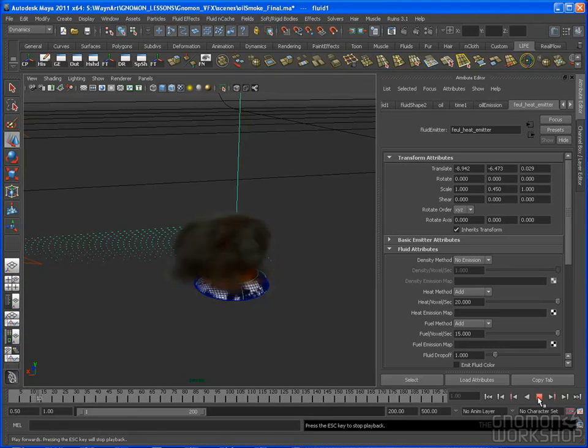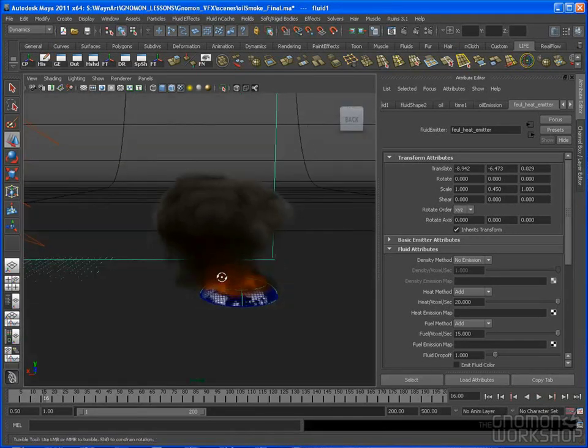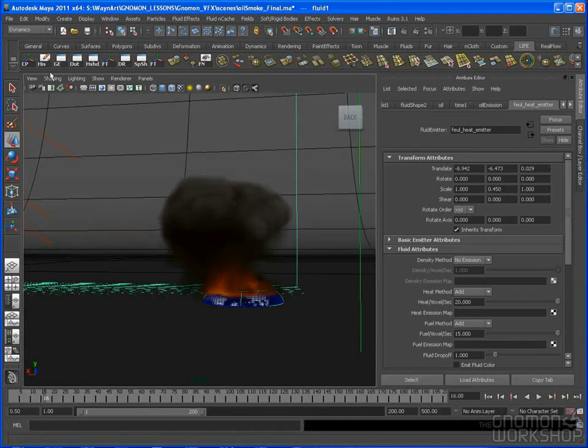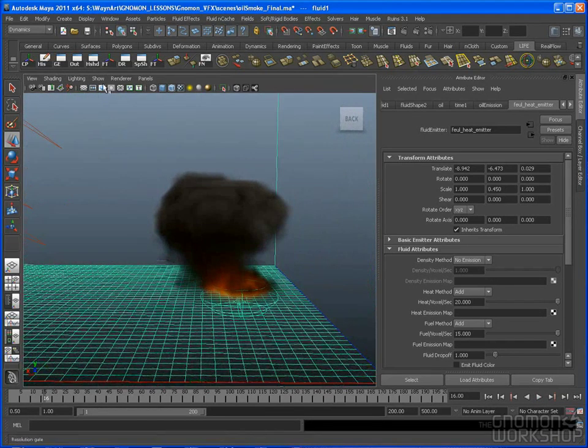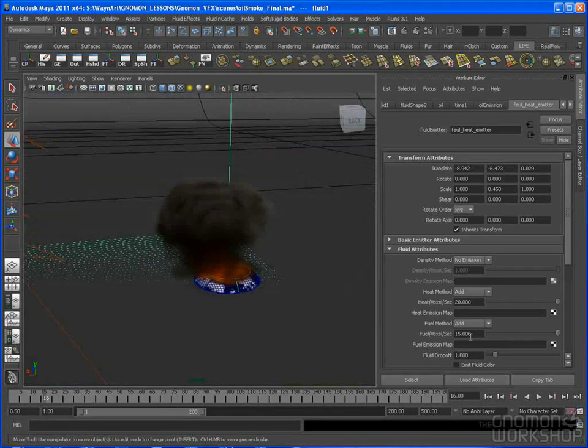I'm probably for now going to change my resolution from what it is right now. I think it's at a 50. I'm going to raise it to 100 and do a quick play blast for you guys. Let's just see how it's behaving.